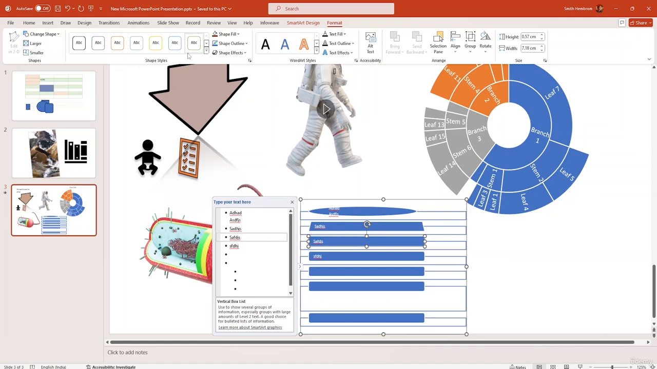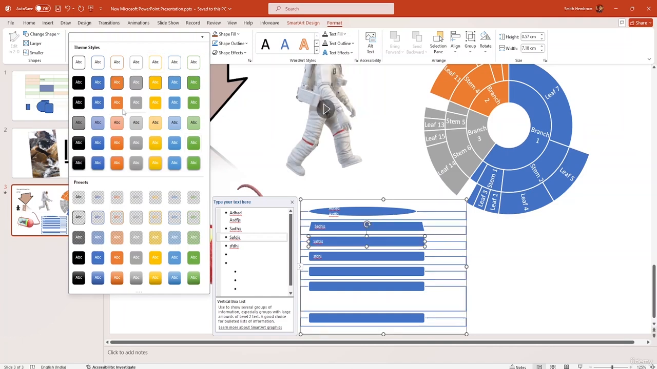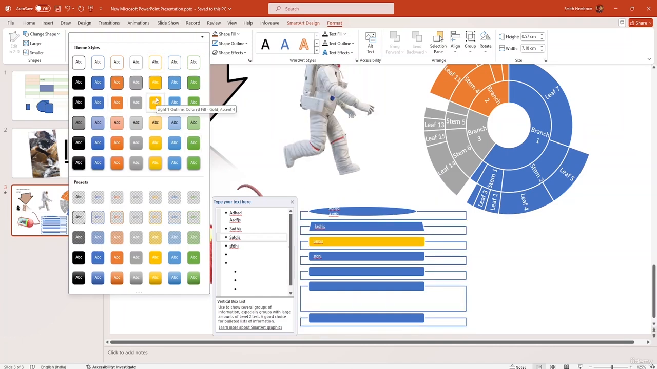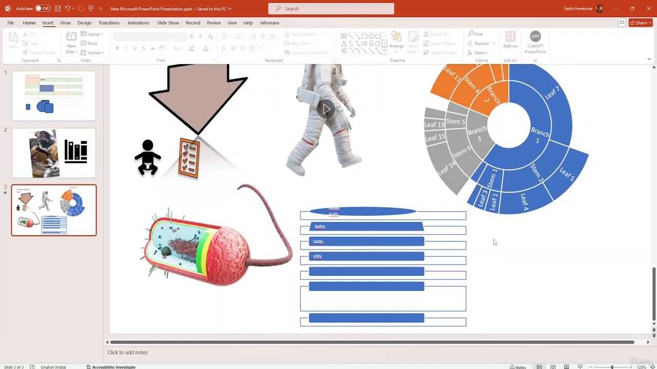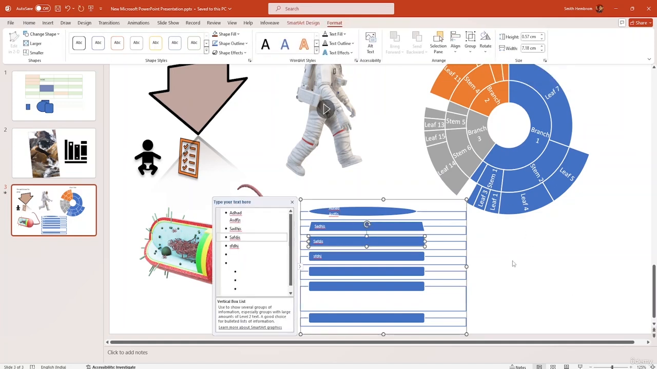Then we have the shape styles. You can apply any shape style, whichever one you want, just like you've seen in shape design or shape format. Then we also have a couple of other options such as shape fill, shape outline, and shape effects, which are basically the same, so I'm going to be skipping that. And we also have WordArt styles, text fill, text outline, text effects, alt text, send backward and forward, arrangements, and also the sizes of height and width. So we are also done with our SmartArt graphic.